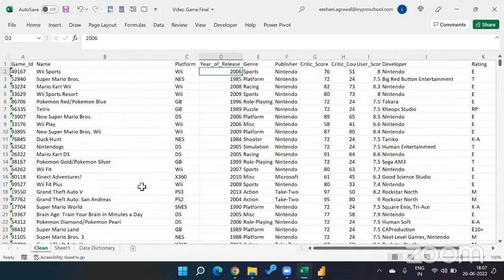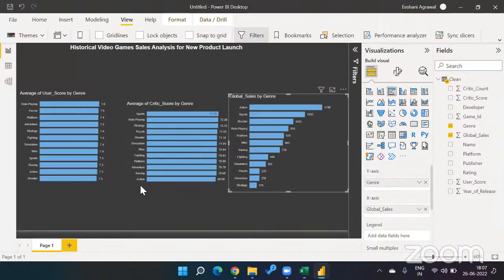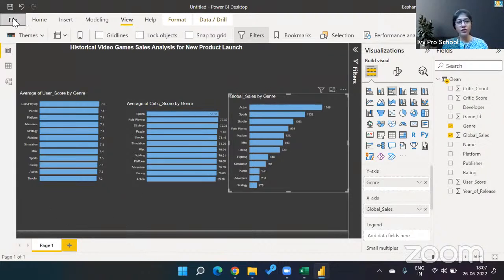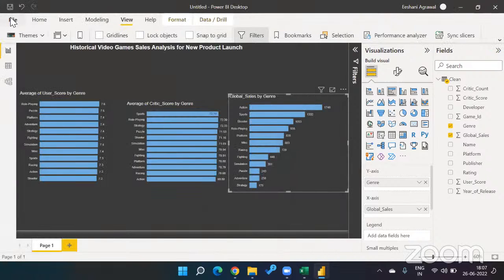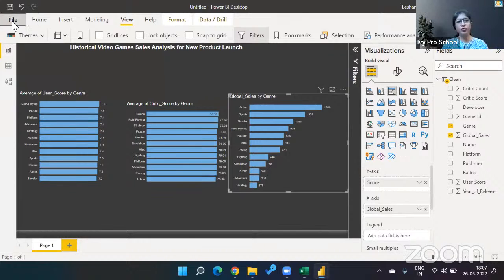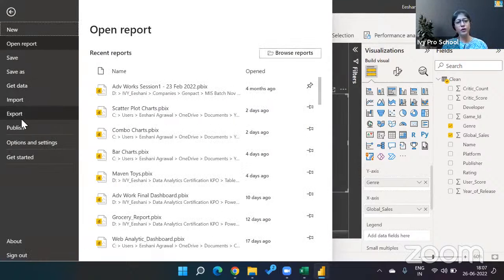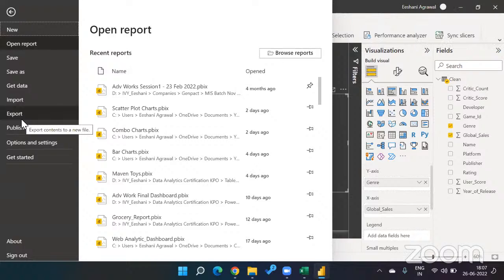Ma'am, how can I save that in PDF format, ma'am? That option is there in home only, no? To convert this into a PDF? Yes, PDF or a PPT. I want to put it in presentation mode. Yeah, so you can go to file and then you can do an export. Perfect. Thank you, ma'am. Understood.